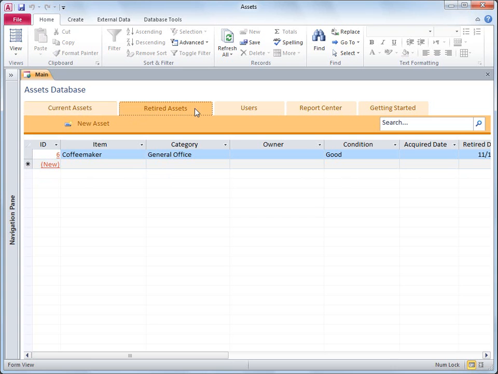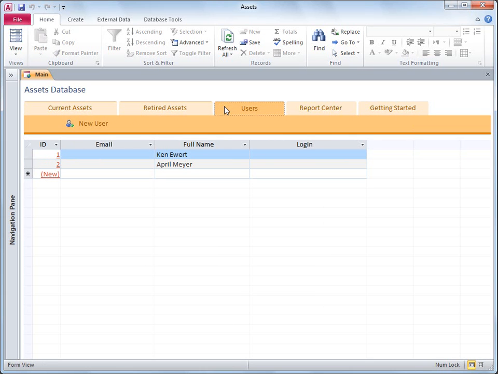If I enter a future retired date for an asset, it won't move over to the retired asset list until that date arrives. The Users tab provides a simple way to enter and edit users. Remember that any asset owners that I want to keep track of must be in this list.